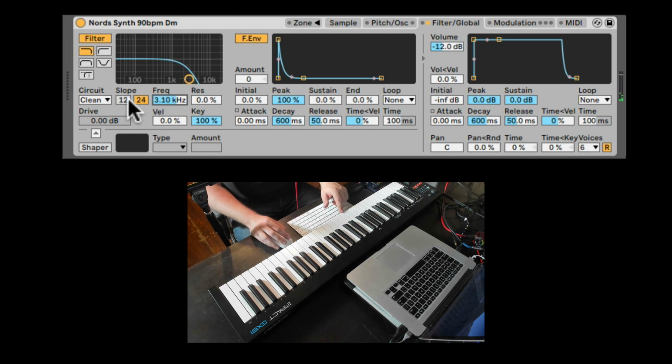Now, the slope can be changed from 24 dB per octave to 12. This will make a slightly less steep slope, so less filtering around the cutoff point. More filtering, less.